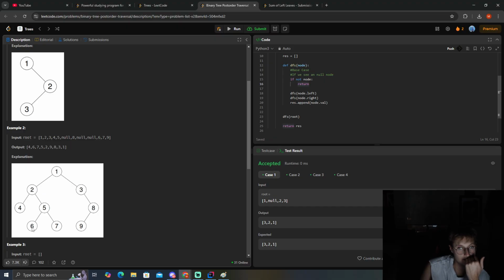Then it appends, I guess, goes back here, node dot right, node dot left, node dot right, and then comes back, comes back, comes back, node dot right. Here, node dot left, sees it's null. Then goes node dot right, node dot left. Comes back, node dot right, comes back, appends a value, appends a value, appends a value.